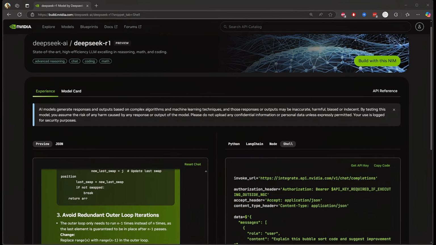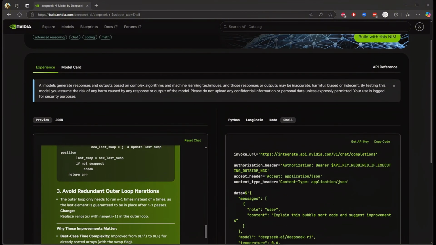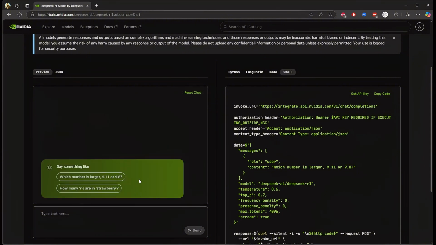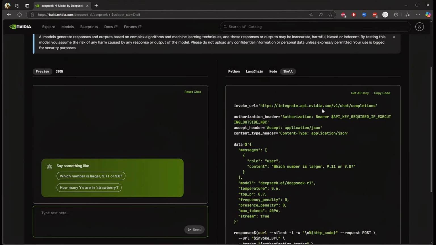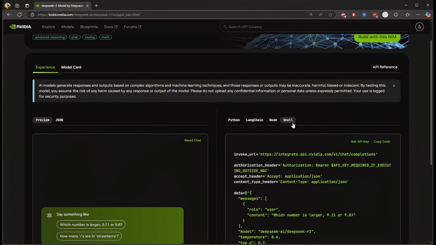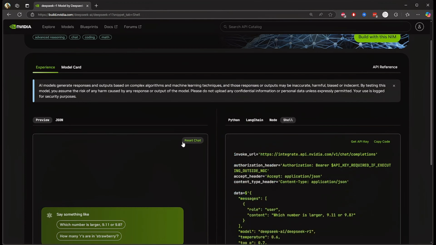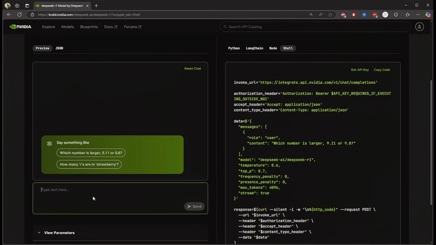Now, DeepSeek-R1 is NVIDIA's state-of-the-art AI model specially built for complex reasoning, mathematical problems, code analysis and generation, and the best part, it's available right in your browser at build.nvidia.com, deepseek-ai and deepseek-r1. So let me show you around the interface. Now the first one, the chat interface. I'm going to reset this one. So the chat window is where you'll type your questions and see responses. Notice how clean and simple it is. Now, we have programming language tabs in the top right corner. We have tabs for Python, LangChain, Node, Shell. Now, don't worry if you're not a programmer. You can ignore these and just use the chat window.